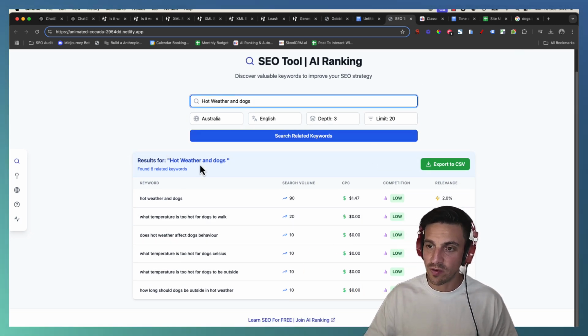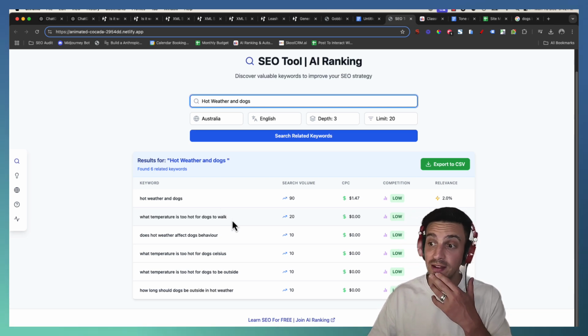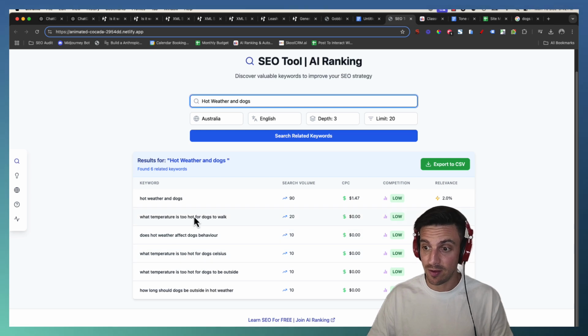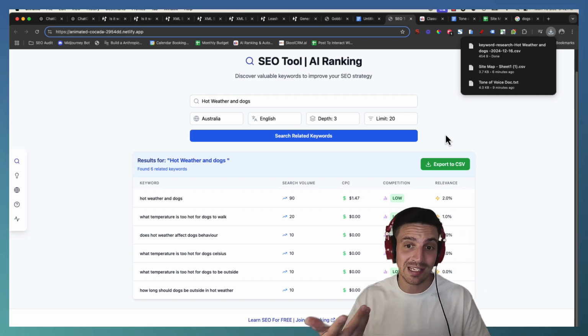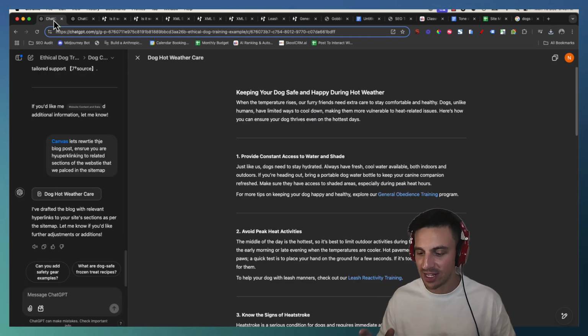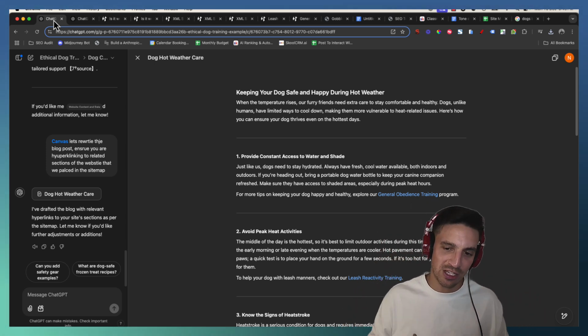Okay, so here I found some keywords that are going to be related here. So hot weather and dogs, what temperature is too hot for dogs to walk in. That's a search term that we definitely want to integrate in there. Perfect, okay. Now, what I'm going to do is export to CSV. This is going to give you a free CSV file, and I'll show you how you can use that in the GPT.